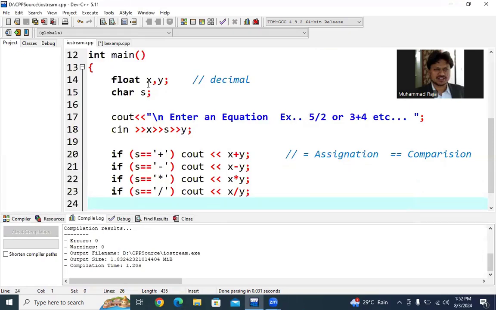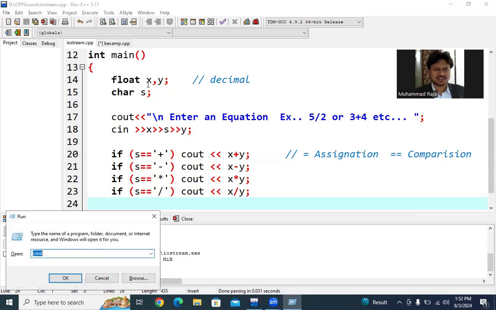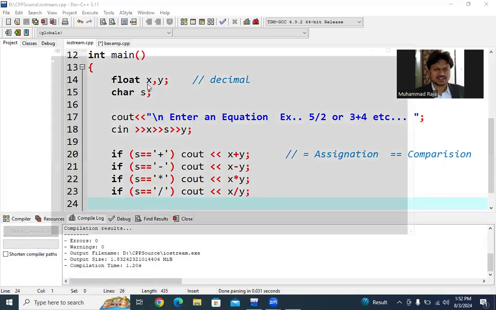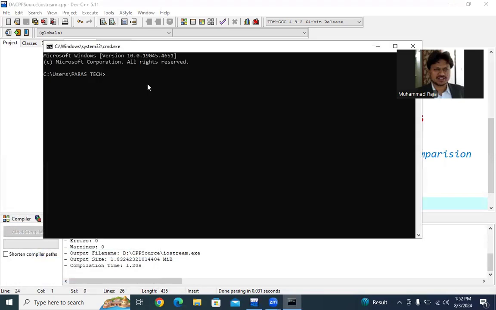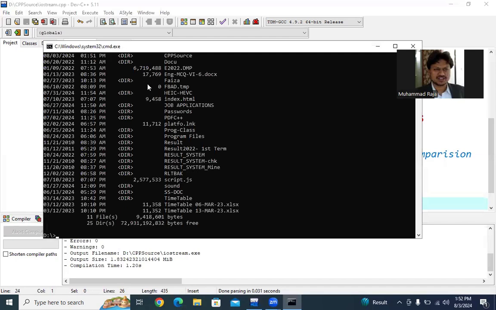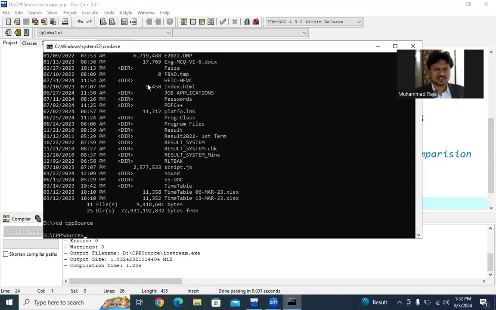Similarly, I would have to repeat that again and again. Instead of that, you press the Windows key and R, and type CMD. So you go into command mode. In command mode, now you're going to run IOStream. When you write IOStream, you have to go to the path where my CPP files are. I have to check where my CPP files are. So CPP source. So I say CD CPP source. You should be there.